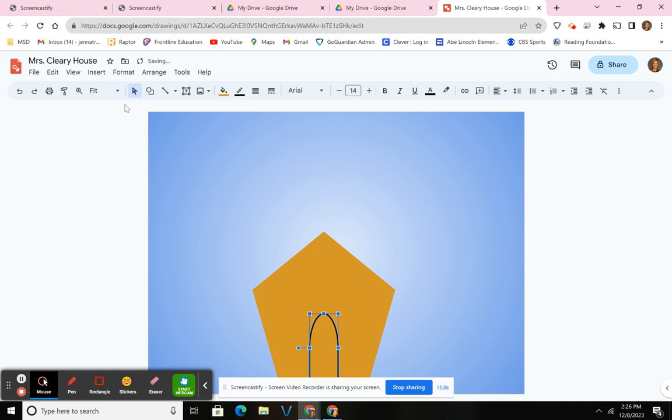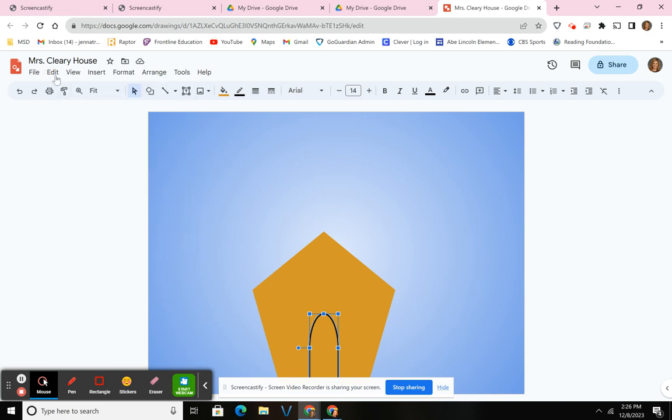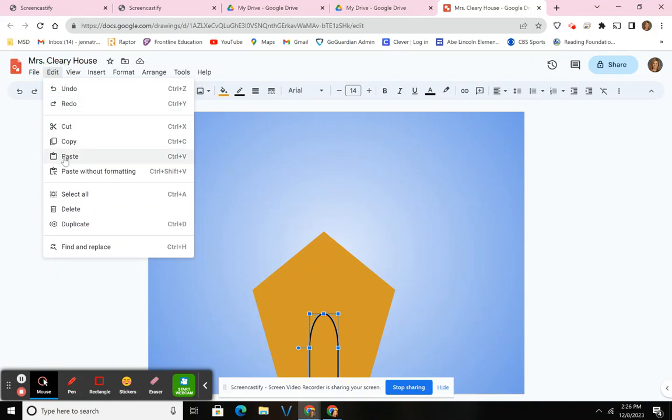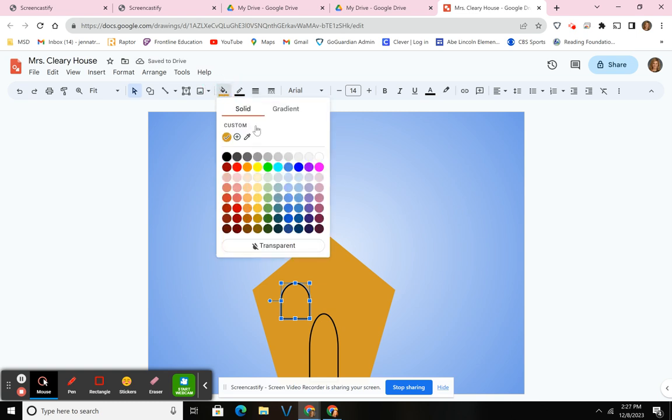I kind of like that shape for a window. If I went up to edit, because my door has a blue box around it, I could edit, click copy, and go up to edit and click paste, and it makes another shape like that. Now that's kind of big for a window, but you can drag it and make it smaller. Maybe my window has a different color. Maybe it's a light blue.